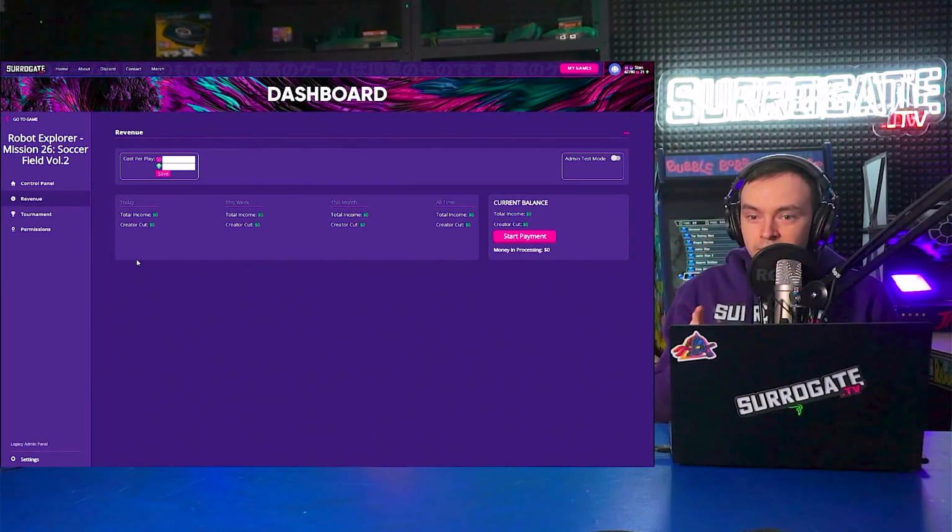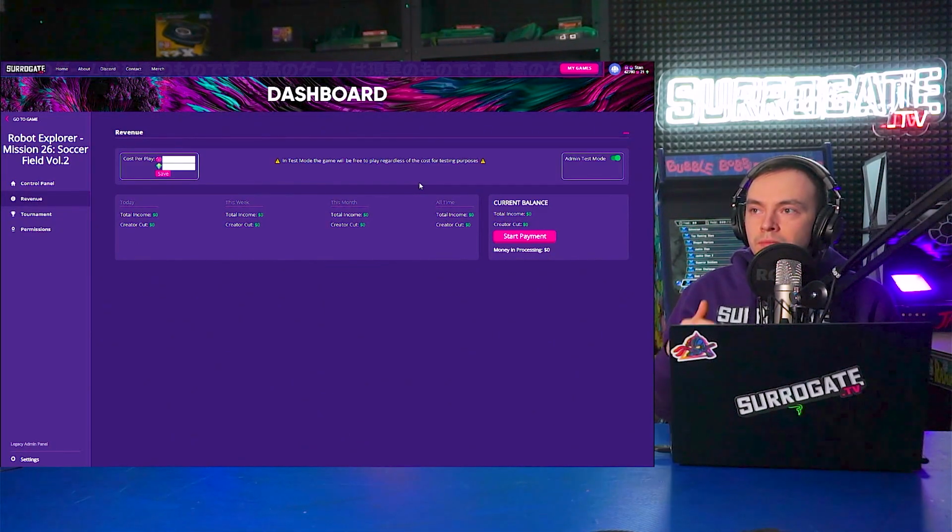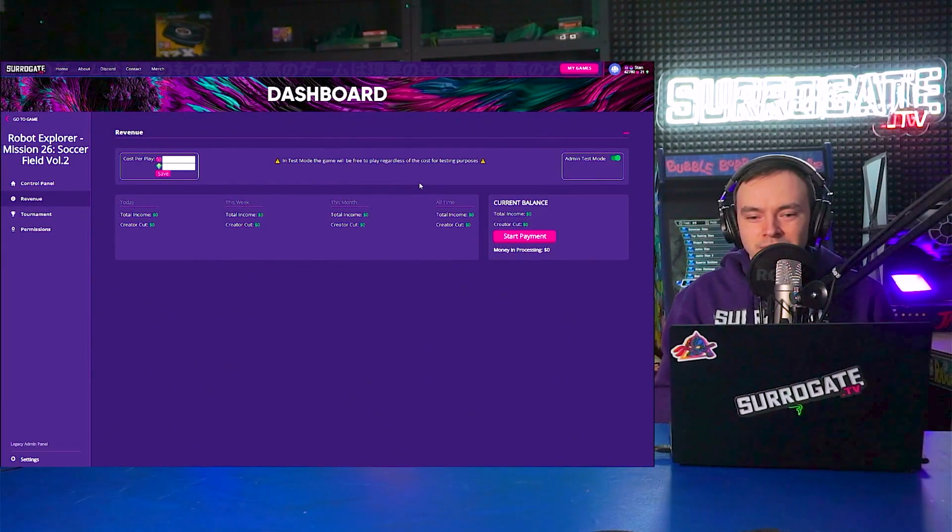And additionally, there's another cool feature. You can actually put the admin test mode. So even though you have the cost, you don't have to actually take it out. You just put it in admin test mode, you use this toggle, and then no gems will actually be charged from the players. You don't have to change any values, but no gems will be actually charged. No money transactions will happen, so to say.